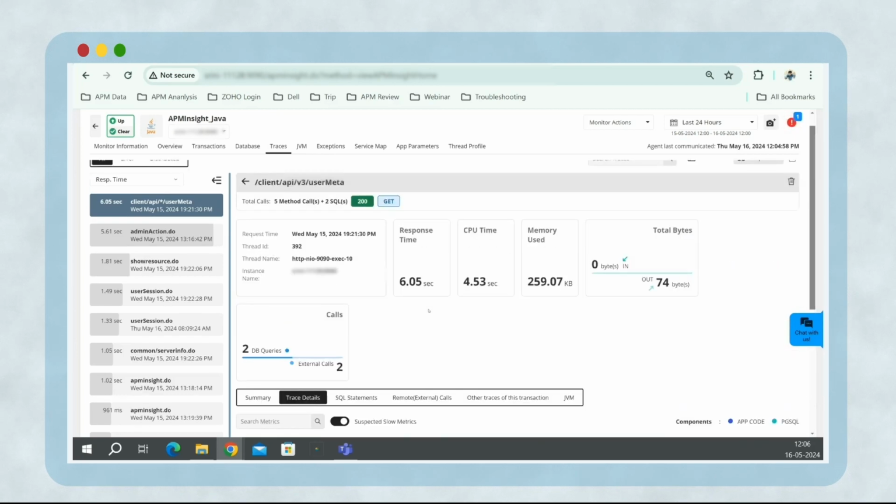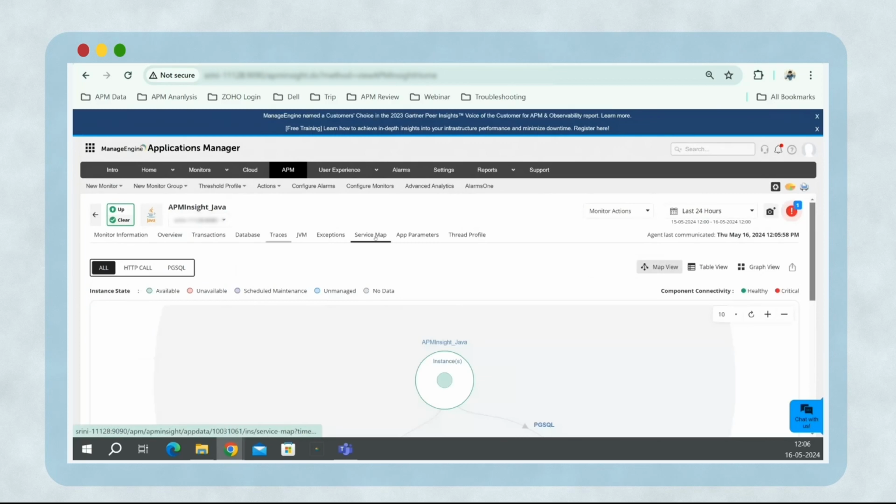Next, we can move on to the service map. Under service map, we capture the network connectivity of the infrastructure like application, databases, and the servers. If there is any network connectivity issue or network disconnectivity between the application and the databases, or between the databases and the server, the severity icon will turn red.